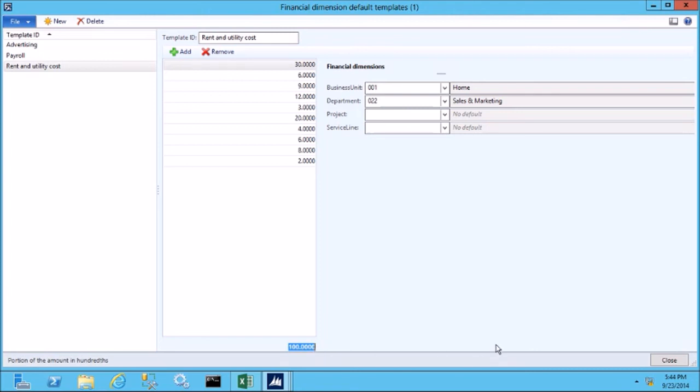Next, let's talk a little bit more about financial dimension sets.